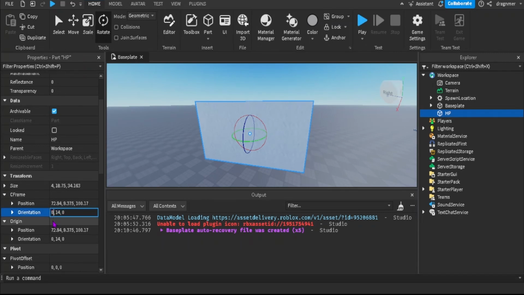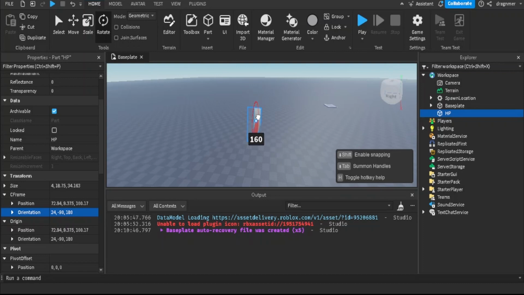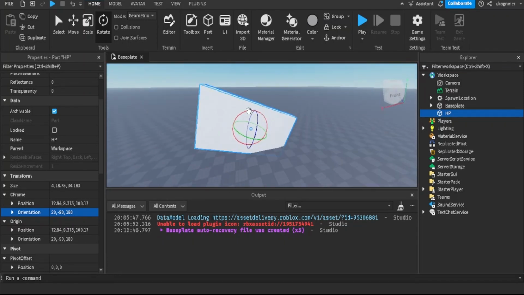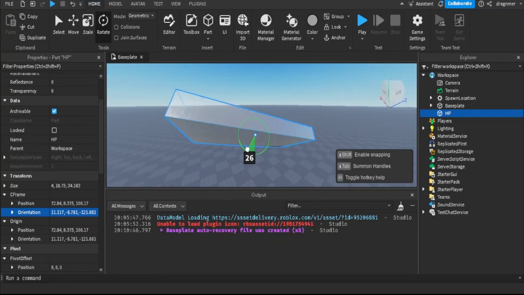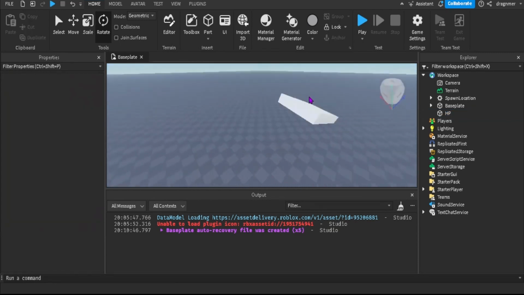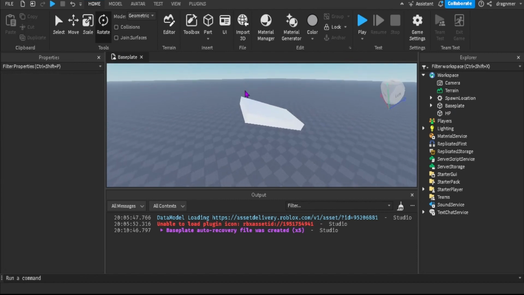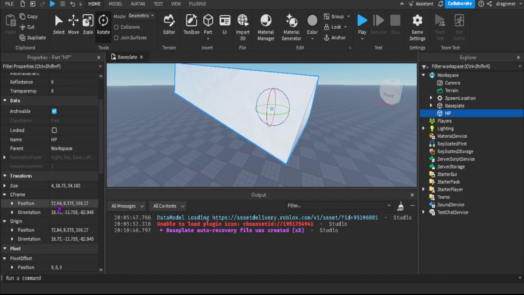0 is the x-axis, 14 is the y-axis, and 0 again is the last one. I'm going to be rotating this. You can see the values are changing right here, right? So let's say I want to rotate it on the x-axis and get something like this, and something like this, and you get the orientation. So this is CFrame. Again, I told you it comprises position and orientation.